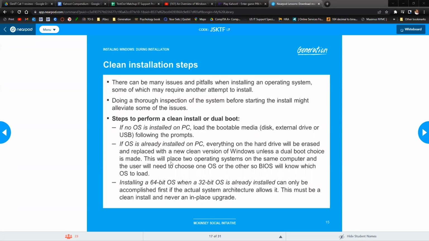This will place two operating systems on the same computer, and the user will need to choose one OS or the other, so BIOS will know which OS to load. Installing a 64-bit OS when a 32-bit OS is already installed can only be accomplished if the actual system architecture allows it. This must be a clean install and never an in-place upgrade.